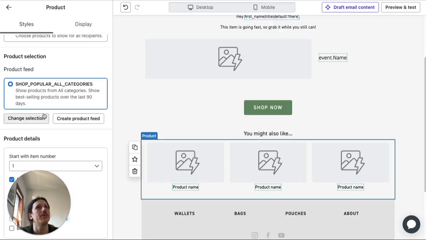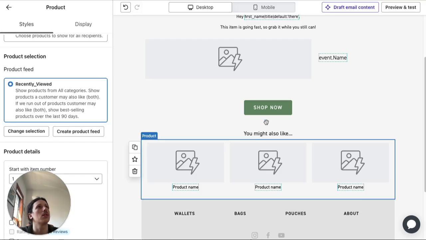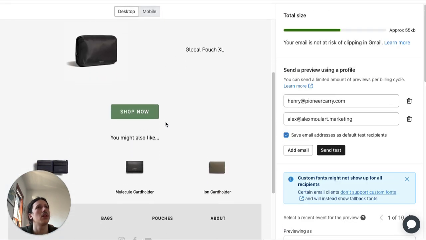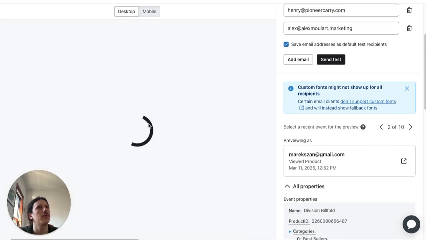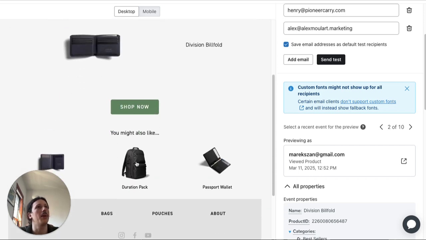Sorry. Oh, I didn't change my product feeds. So that explains that. We're going to switch it to recently viewed. Select product feed. Okay, so the first one is still wallets. And this is probably going to be wallets as well. But now, okay, now we can see a backpack snuck in there.